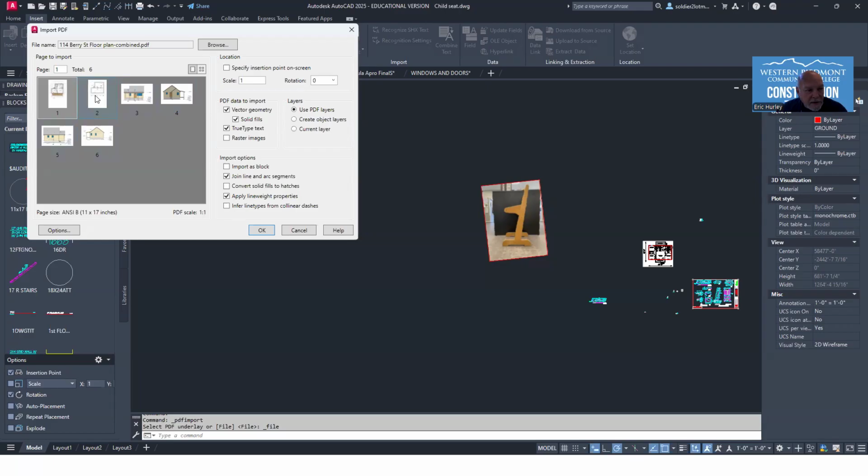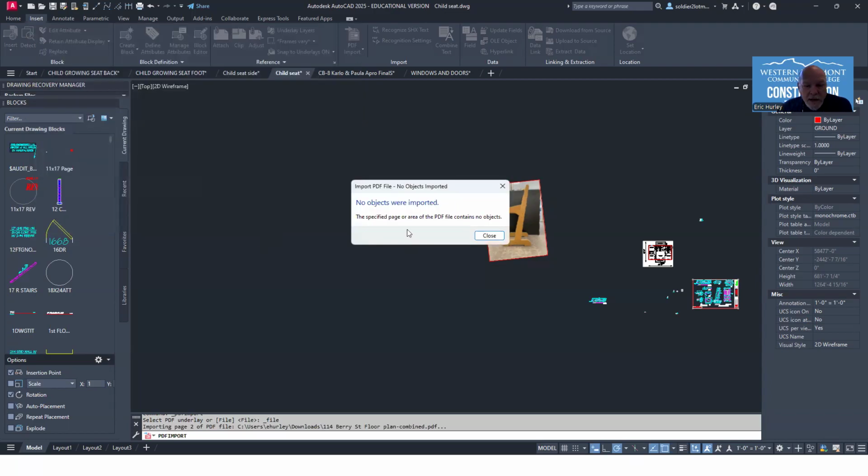I'm going to go with the foundation plan here. And then you need to check some of these other things off over here. Make sure that everything is what you want. Do you want a vector or do you want to raster the image? So once you hit OK, no objects were imported. The specific page contains no objects.